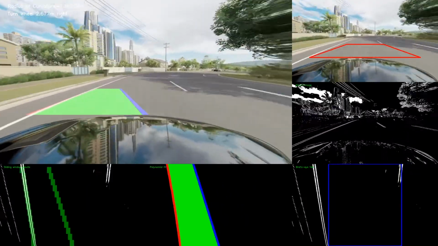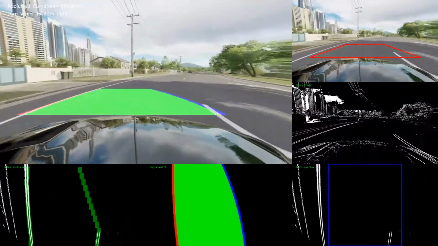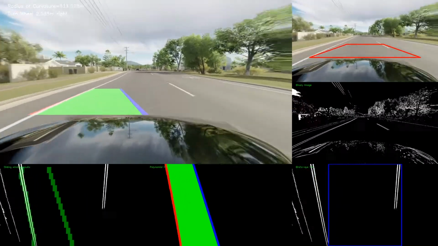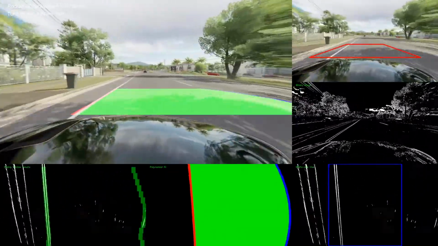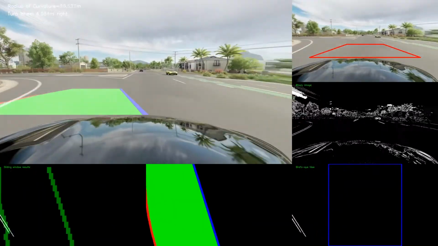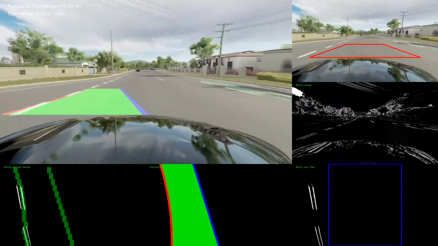I've gotten pretty close though, and I'm still happy with the results, but that gives you kind of an idea of why these values affect the performance of the lane detection system.